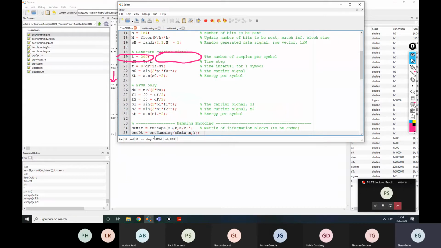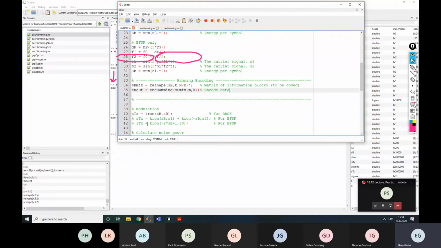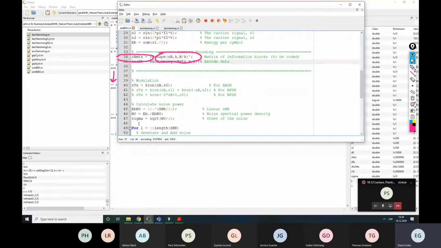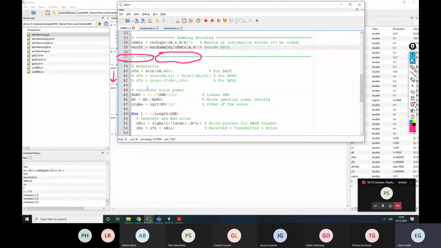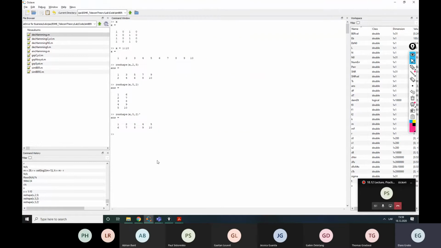So that is where coding is performed, encode data. We need to encode data only once, because afterwards we are going to modulate it, then we apply different strength of noise, but still to the same data. So encoding is performed just once, and decoding will be needed for each signal to noise ratio. So this will generate a matrix as well, right?